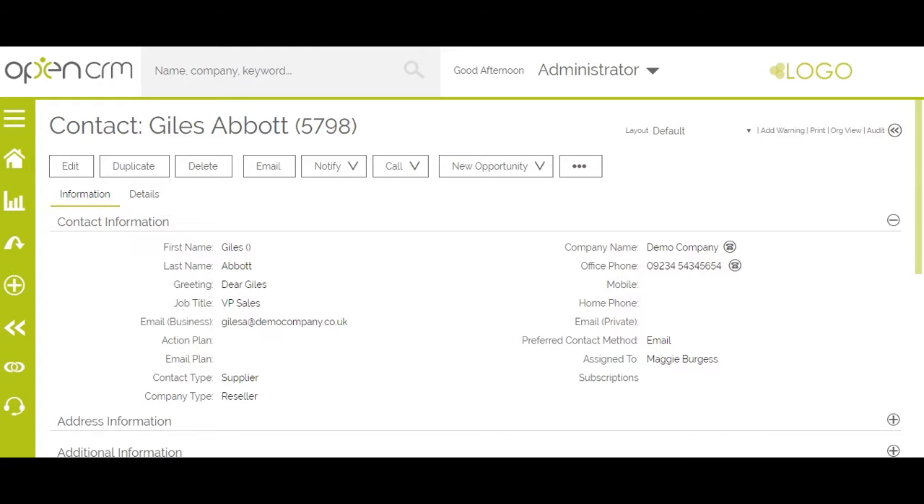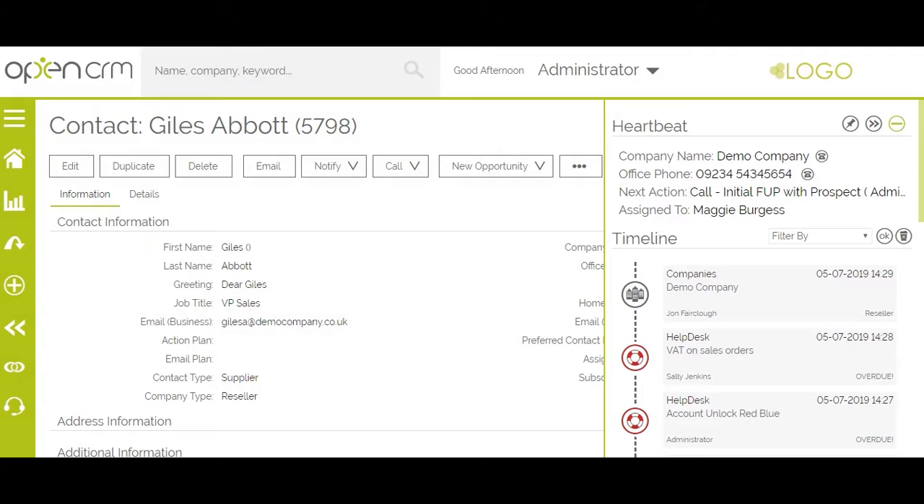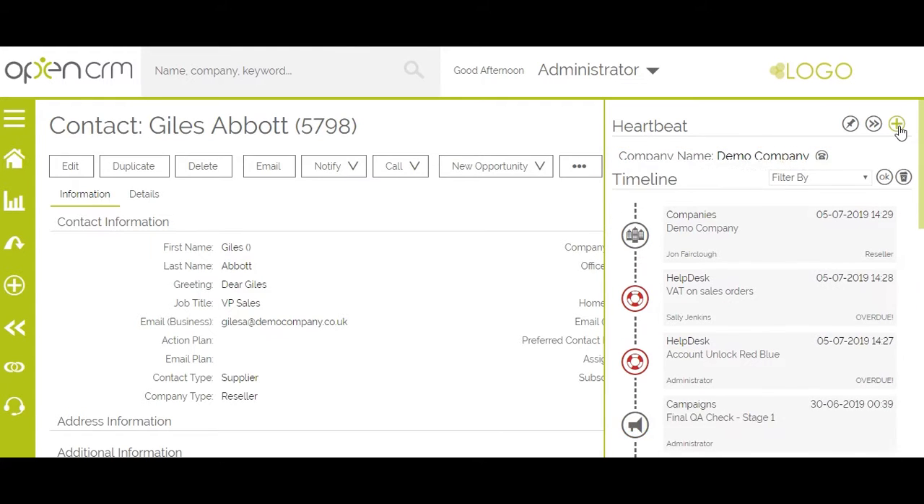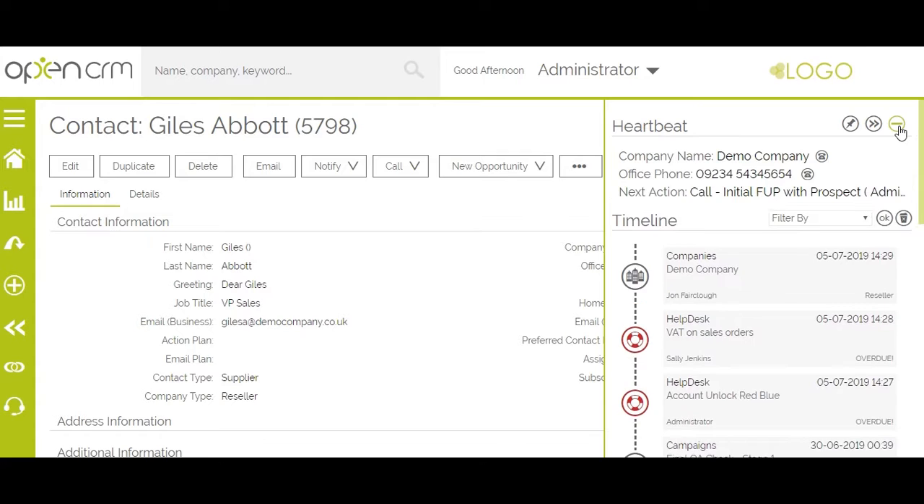If we take a look at a contact record, next to the audit button in the top right, you can see another button. Click on this to open up your timeline. You can see two separate components here. At the top is heartbeat, which contains a couple of key pieces of information relating to the contact. If you want to hide this, simply click on the minus icon. You can re-enable at any time by clicking on the plus icon.